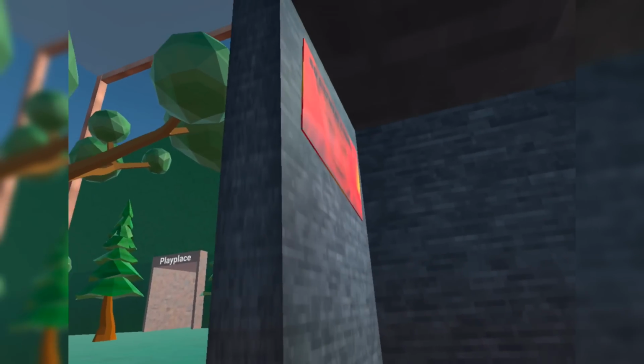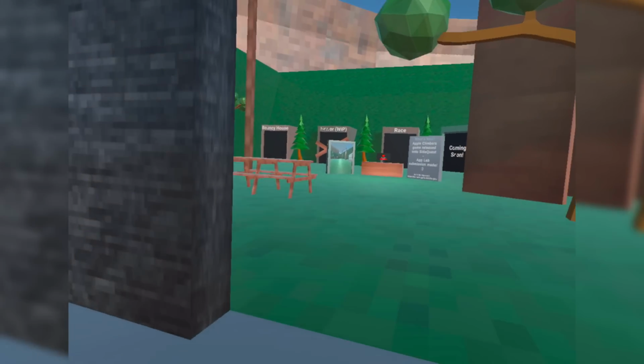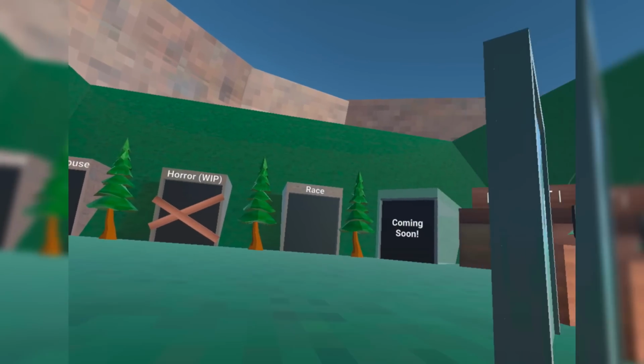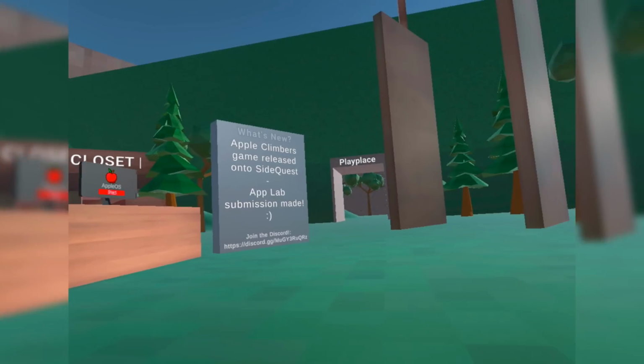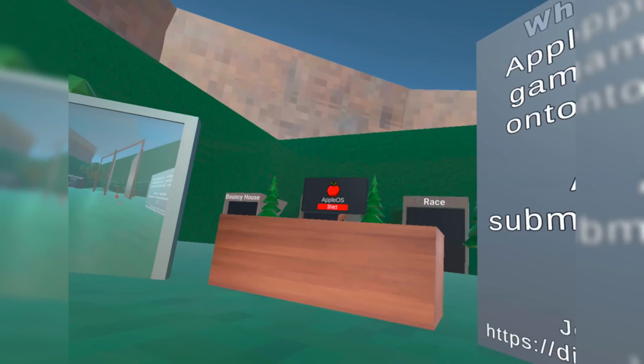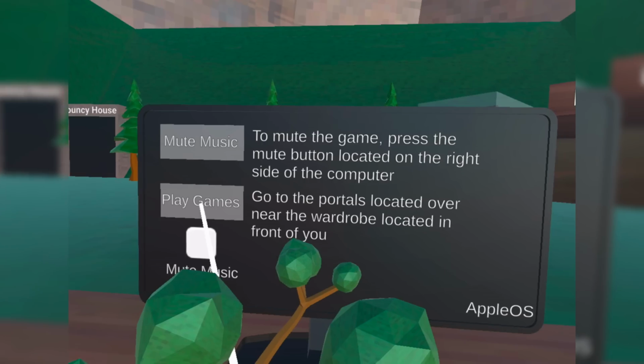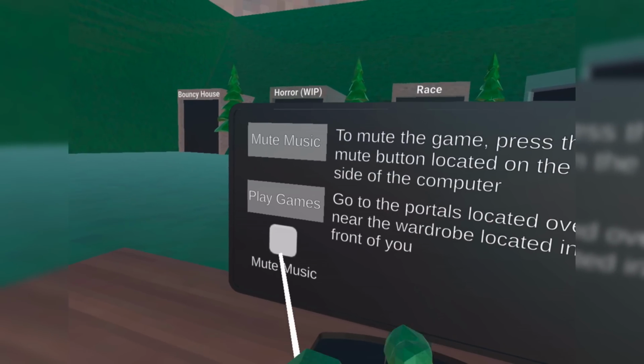What else we got? Okay, so there's more maps. What we got here? No oatmeal cookie? I would actually love an oatmeal cookie. Alright, so bouncy house, horror work in progress, race, closet, and coming soon, play place. All right, well, let's hear. What's this Apple OS? Play games. All right, this is help, I guess.